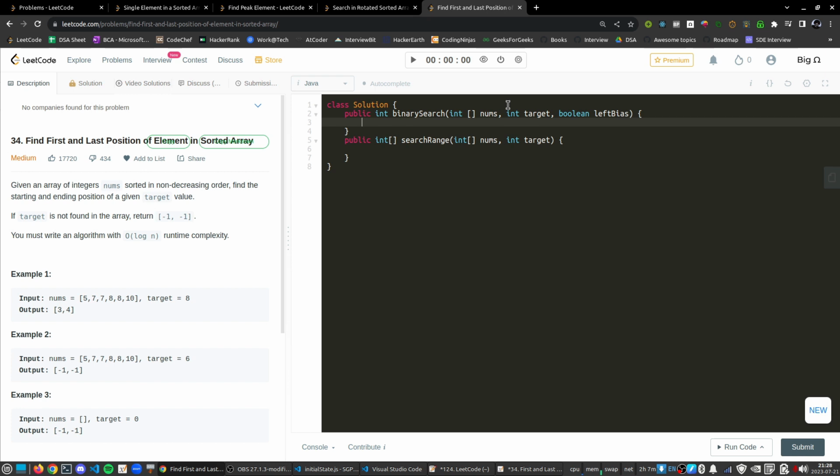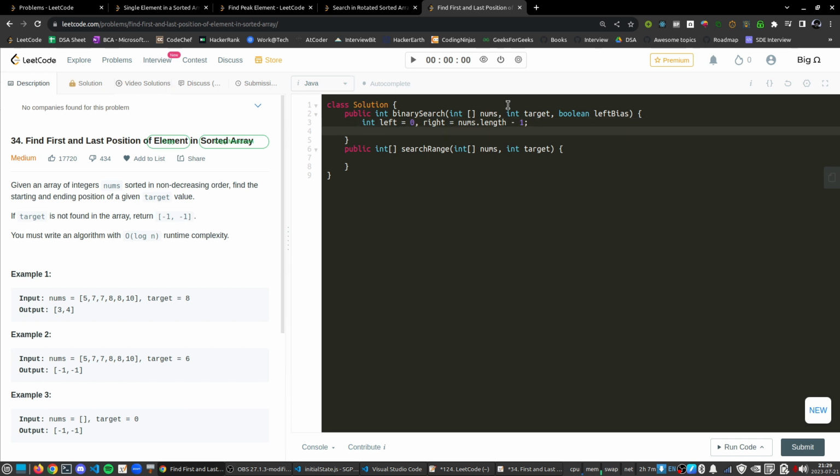Now let's set up our left and right pointers for the binary search. Left will be initialized at 0 and right will be initialized at nums.length - 1. The binary search process will continue as long as left is less than or equal to right. Next we will compute our middle index, which is essential for binary search. We will calculate it as middle equals left plus (right minus left) divided by 2.